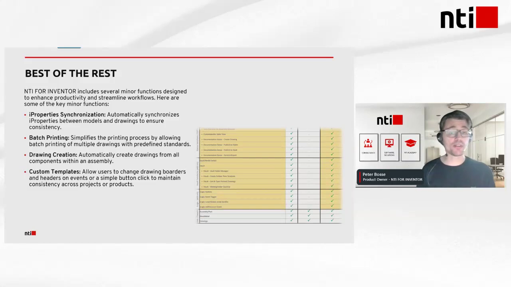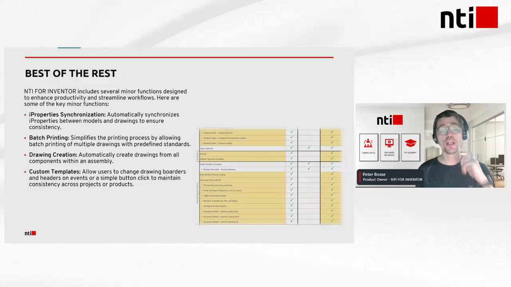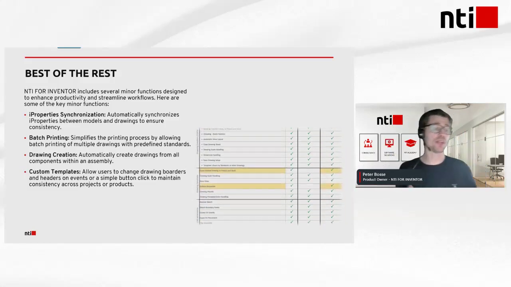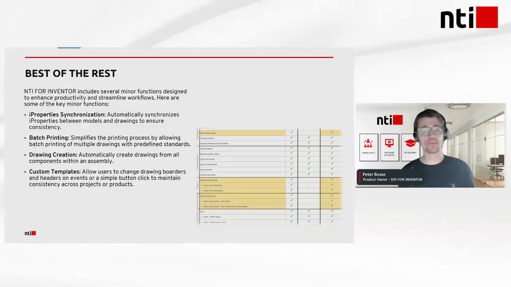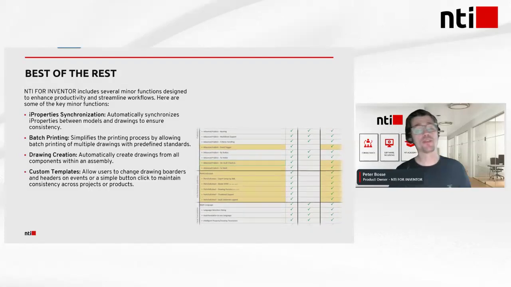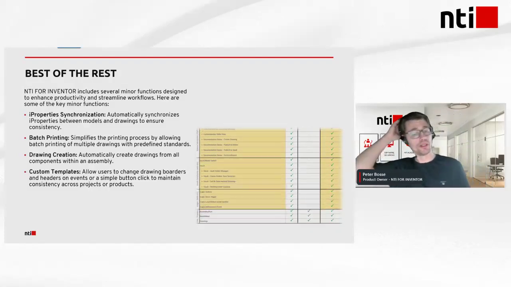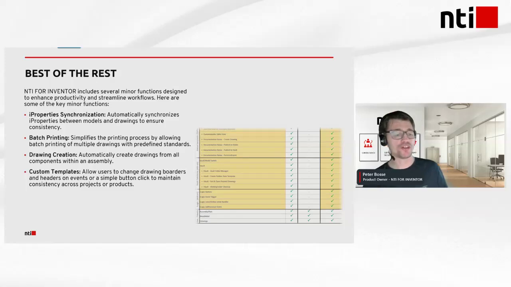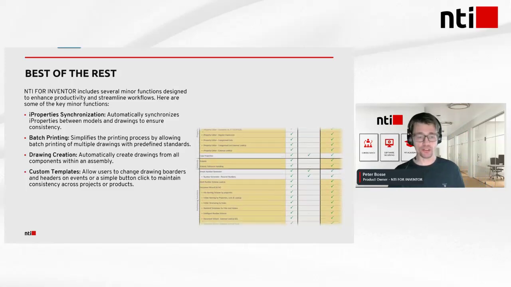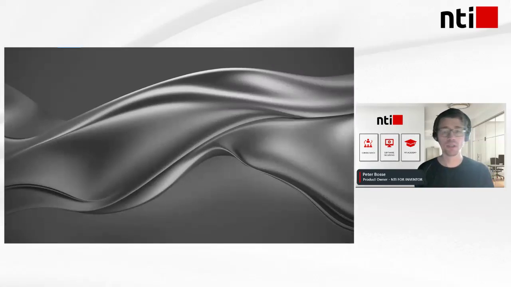We have a batch print, so you can be in the assembly and print all the drawings in the assembly. You can create drawings from the assembly, so you can just open an assembly and say create all IDWs from the parts or sub-assemblies in this one, and you can make what we call a custom template. You can change your title block and borders in one click or via an automation in here. But I will show you in the upcoming video.